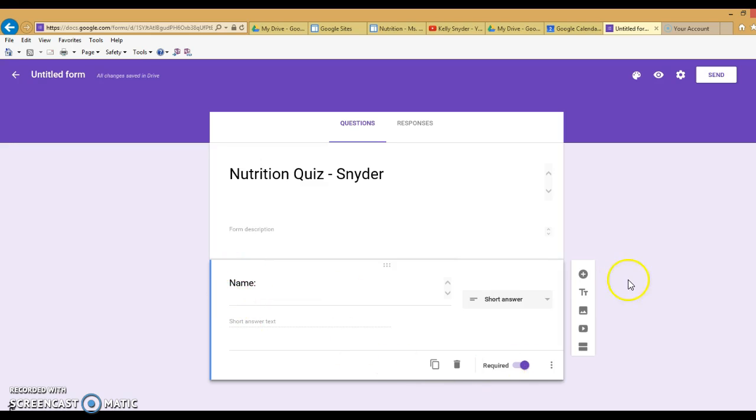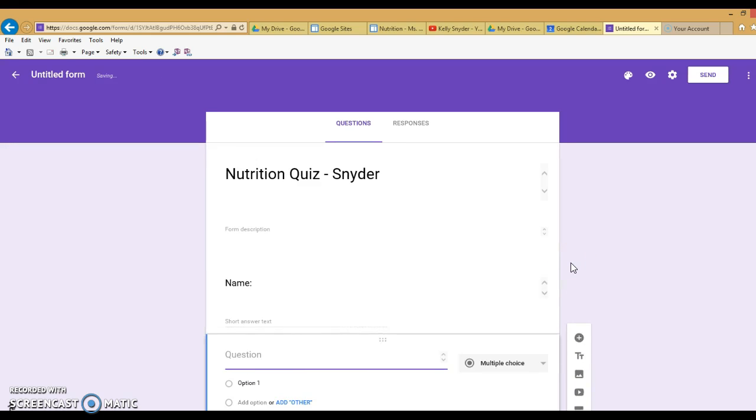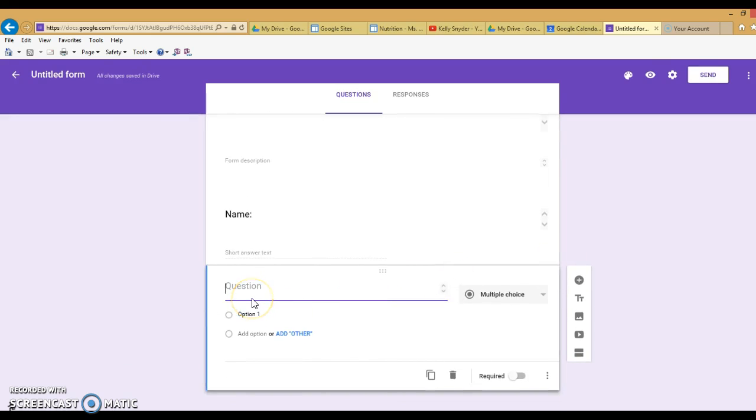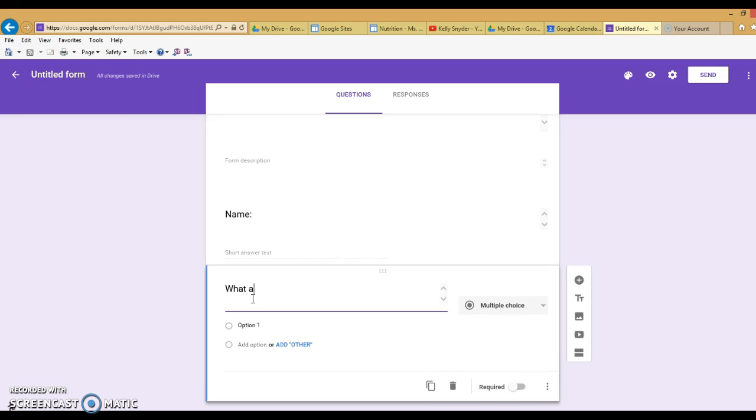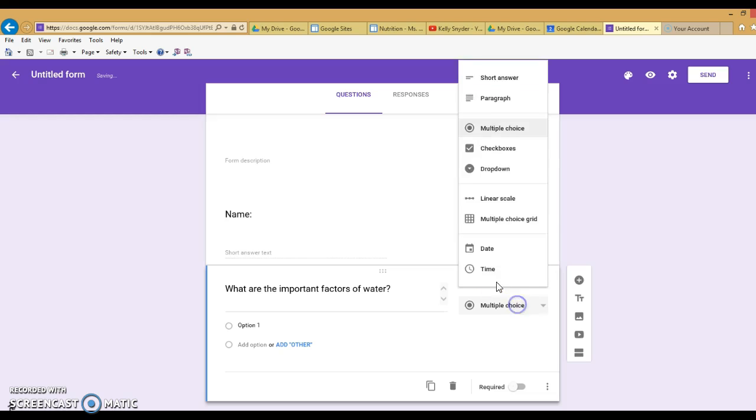Once you have the name one done, then you have to select 19 more questions. So your quiz is going to be a total of 20. You don't need to put numbers. It's not a big deal, so please don't put that. Just start writing your questions. The important factors of water. That could be a short answer question that you do.